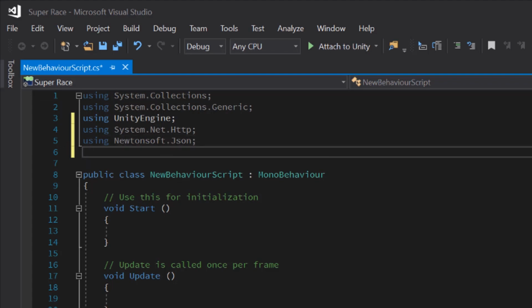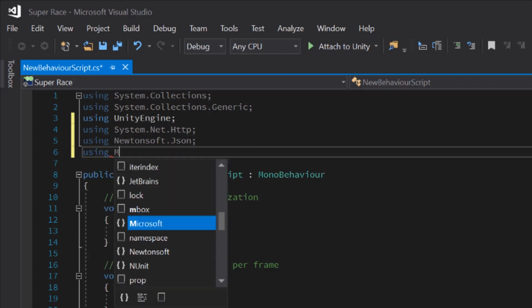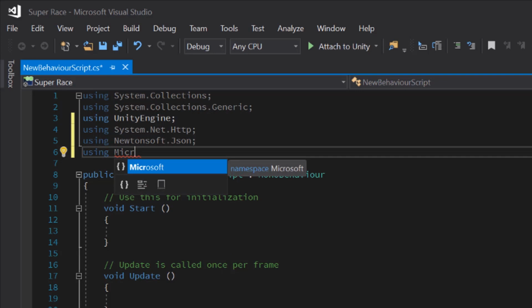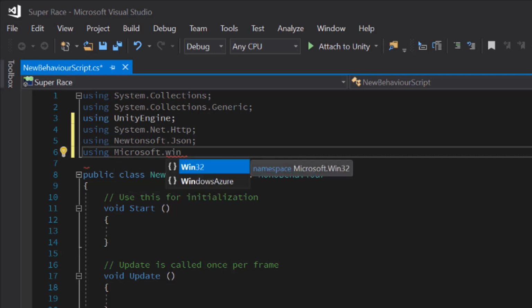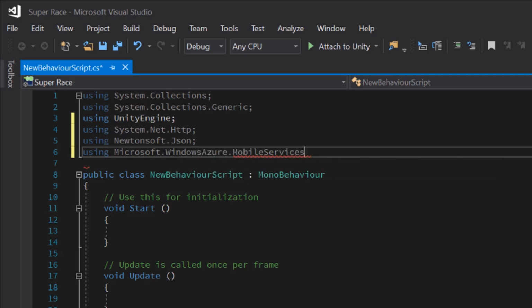And then finally, we want to look for using Microsoft. So that's popping up .Windows Azure .mobile services. So if you can get those three using statements to complete in IntelliSense, then you know that you have this stuff set up correctly.